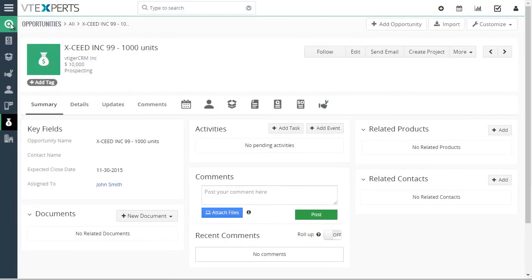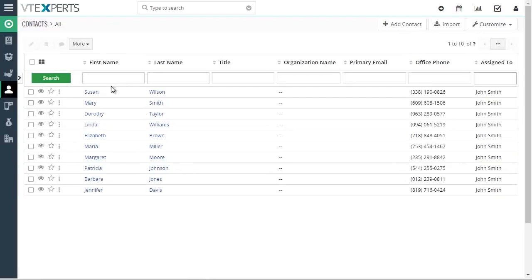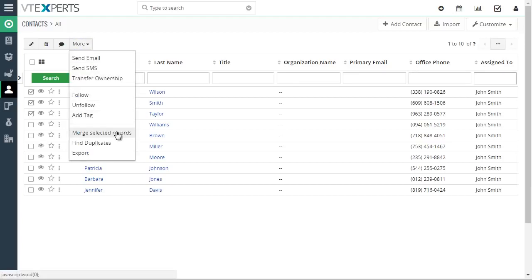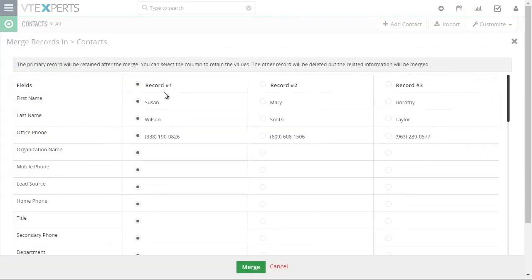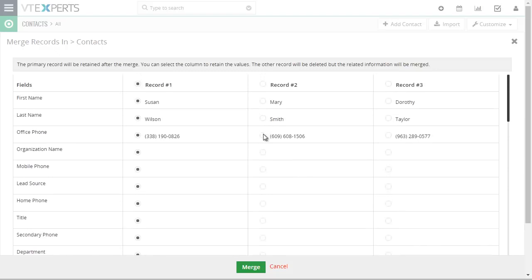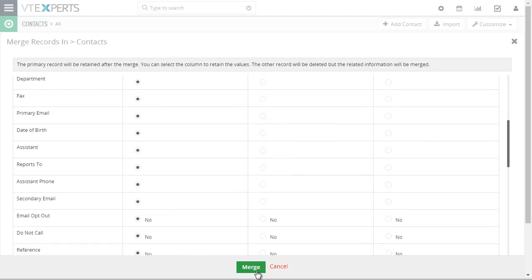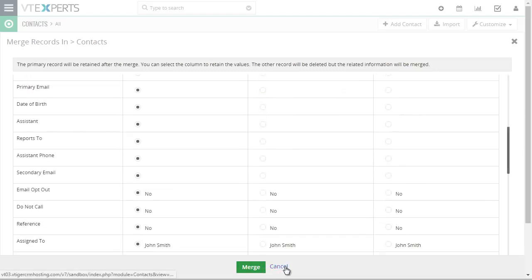Another nice feature on the list views is the ability to merge contacts. Say those two contacts were duplicates, I can simply select them and then use more and then merge selected records, and that puts those two records side by side, and I can then pick and choose the information I want to save and then simply hit merge.